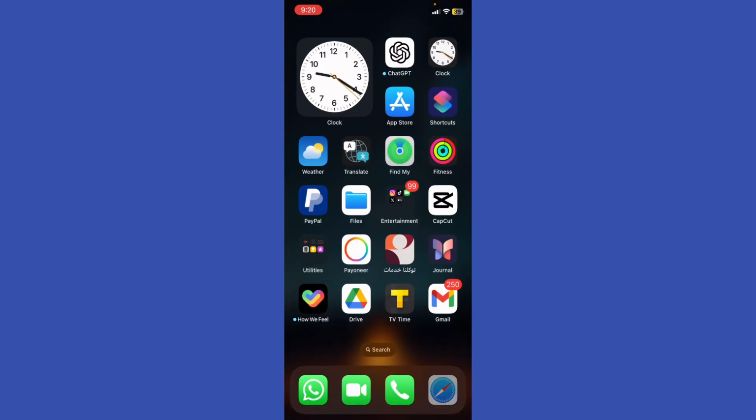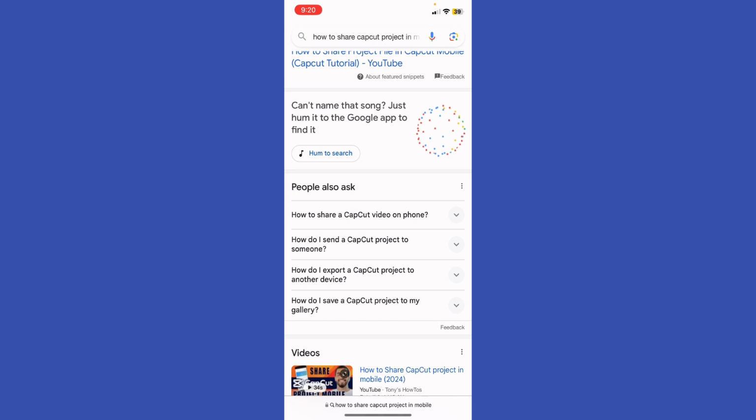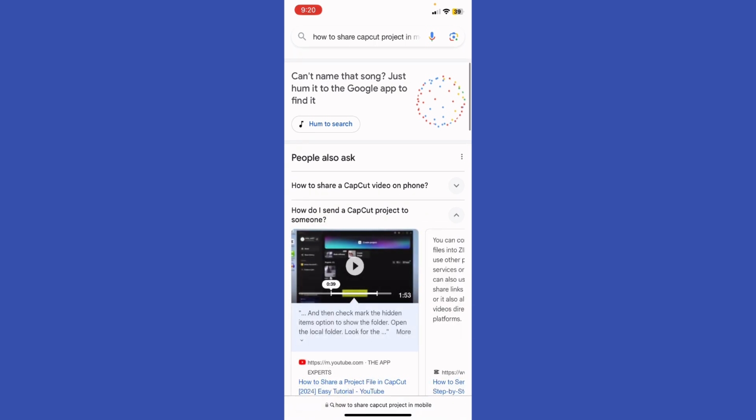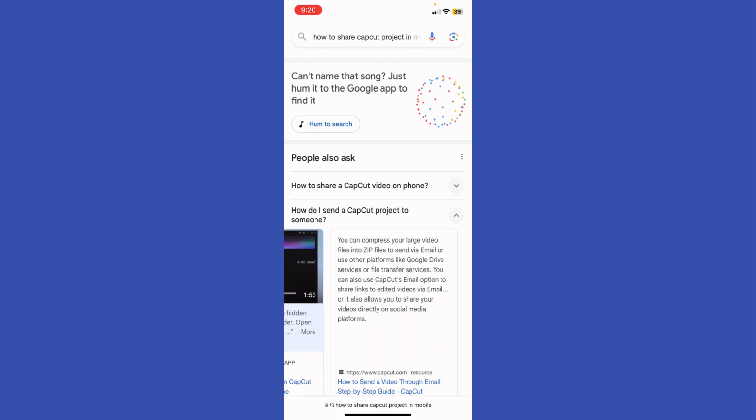Now what I'm going to do, I'm going to just go back to my screen and go ahead to my browser. If you want to share a CapCut project on phone, if you want to send a project to someone, you can compress the large video into zip files to send via email or use other platforms like Google Drive services or file transfer services. You can also use CapCut's email option to share links to edited videos via email, or it also allows you to share videos directly on social media platforms.